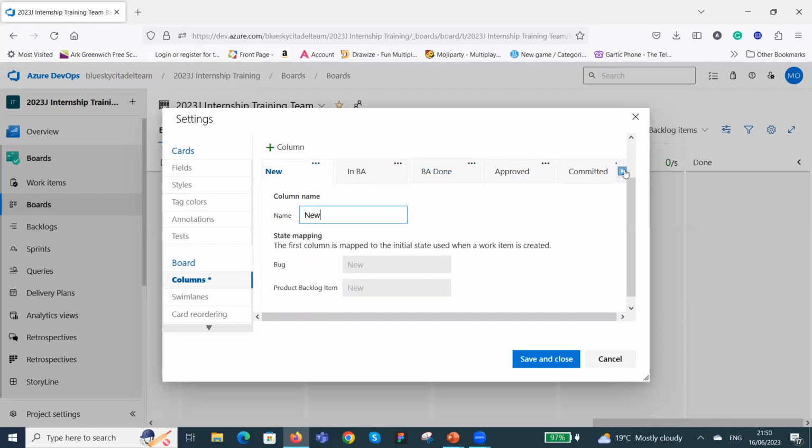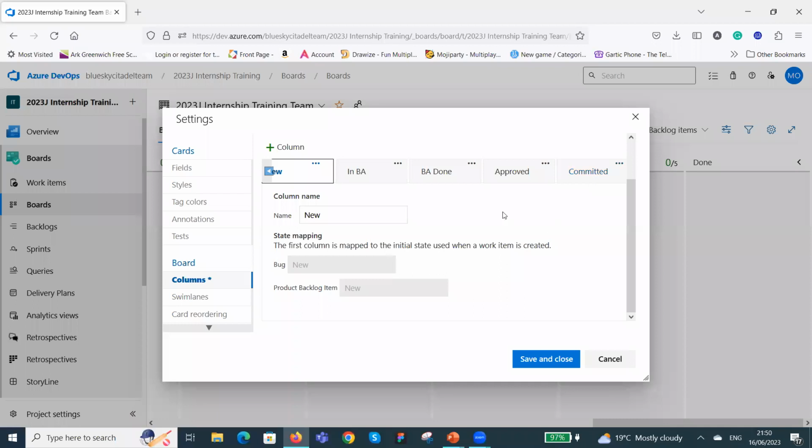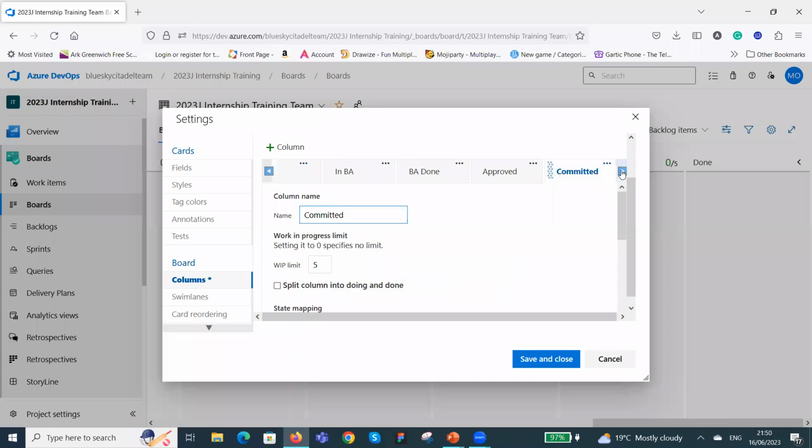Okay, so we're going to be going here. And then the closed one also, just click on these 3 ellipses at the top over here. It gives you a drop down, and then you just do remove. Okay, we don't want those as columns on the board. So that's what we need to do. So just check that everything is okay.